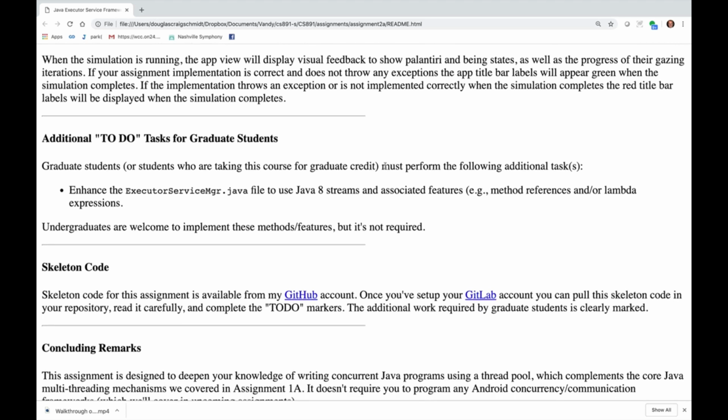While the simulation is running, the app view will display visual feedback to show Palantiri and being states, as well as the progress of their gazing iterations. If your assignment implementation is correct and doesn't throw any exceptions, the app title bar's labels will appear green when the simulation completes. However, if the implementation throws an exception or isn't implemented correctly when the simulation completes, the red title bar labels will be displayed when the program is finished.